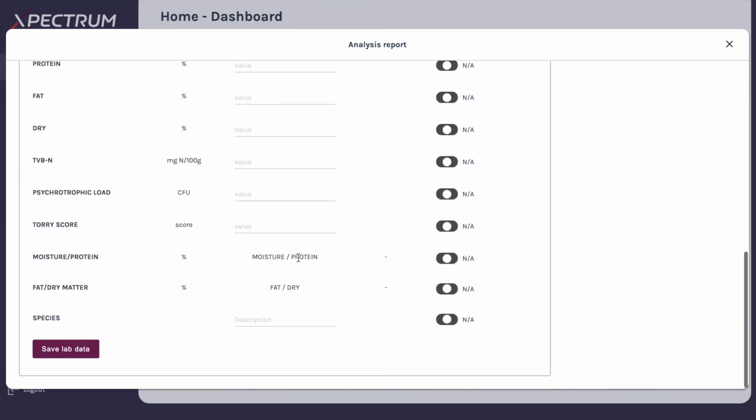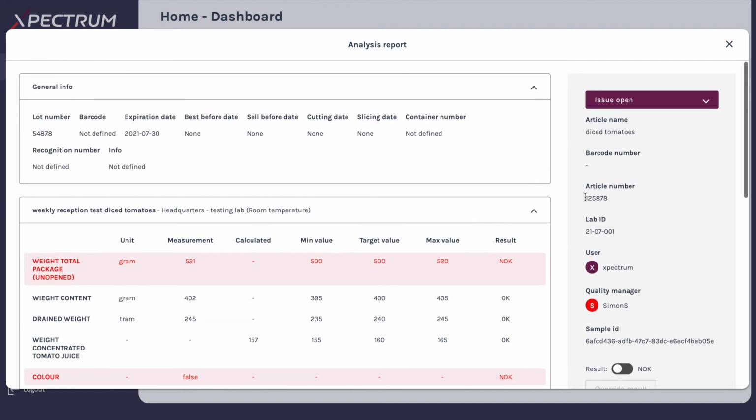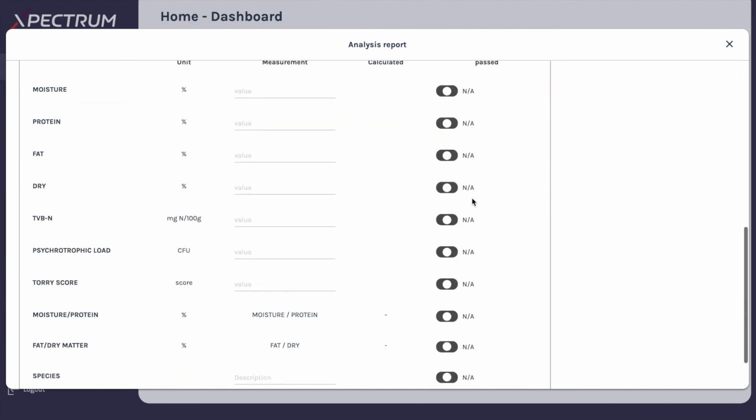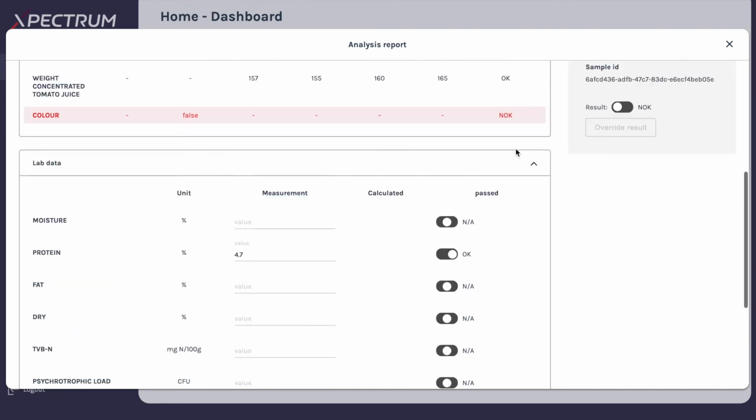So say you send a sample to the lab with the lab ID, afterwards you receive the lab data, the wet lab analysis, for example, then you can enter the values here.